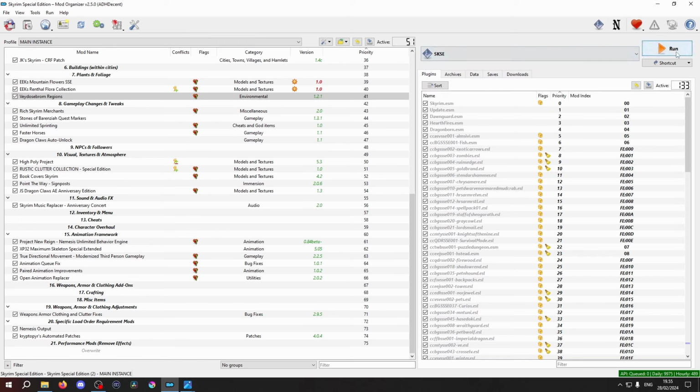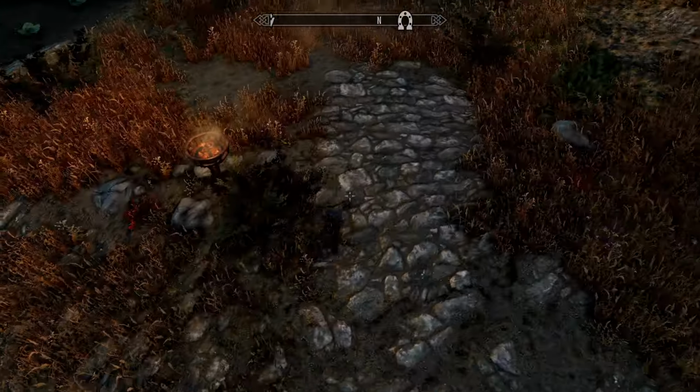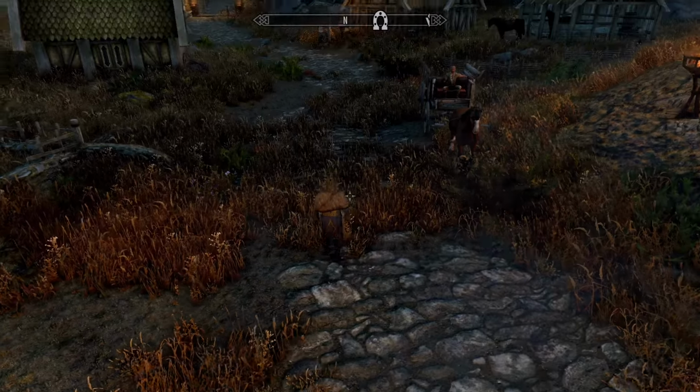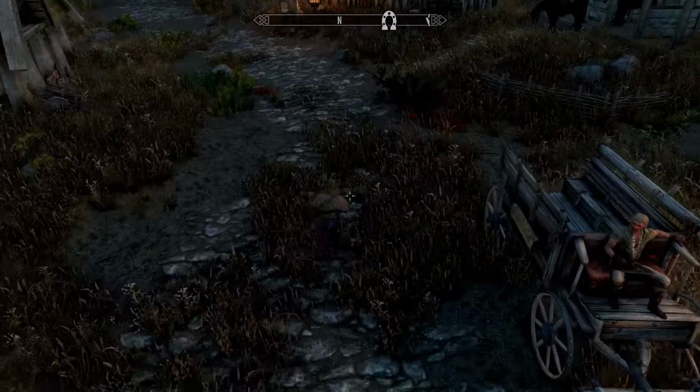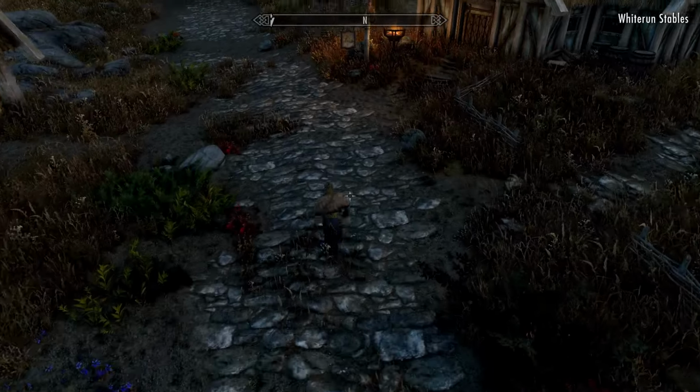You can now launch Skyrim through SKSE. If we take a look here, you will see the flowers scattered about the grass, a little bit of colour to bring the vibrance of your game to life.